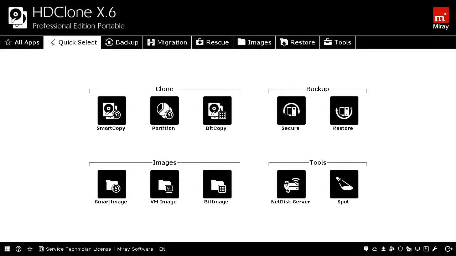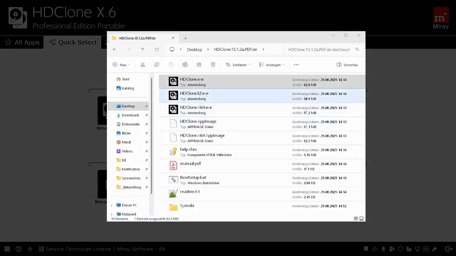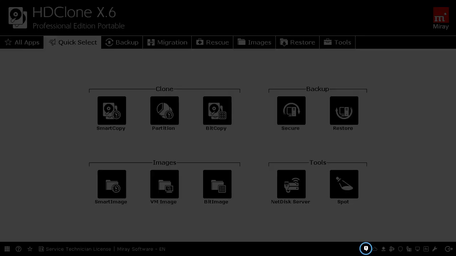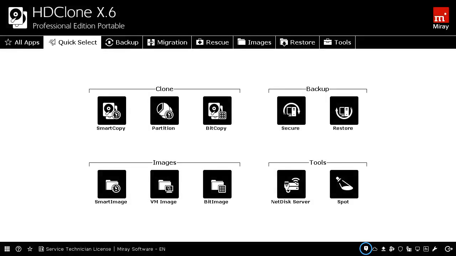In this example, HD Clone is launched from a local folder in Windows without installation. If an internet connection is active and an update is available, the Notify icon appears in the system bar to inform you. The following procedure is largely the same across all HD Clone variants. Afterwards, we will show you two more scenarios in which the process slightly varies.